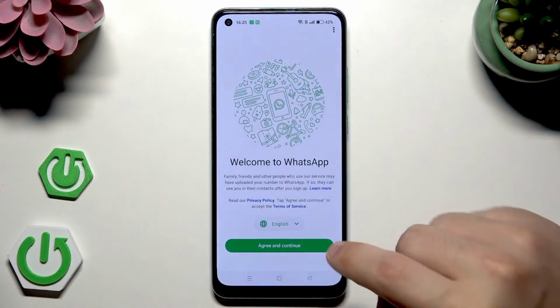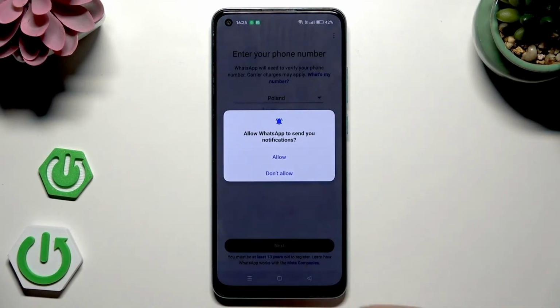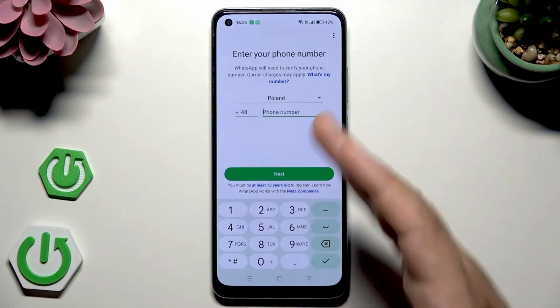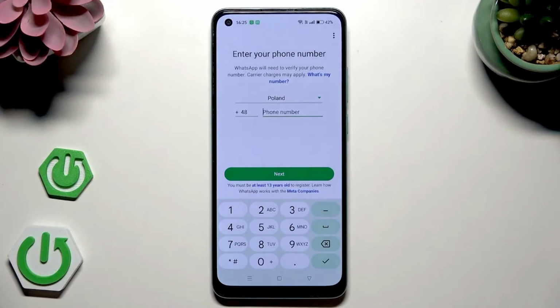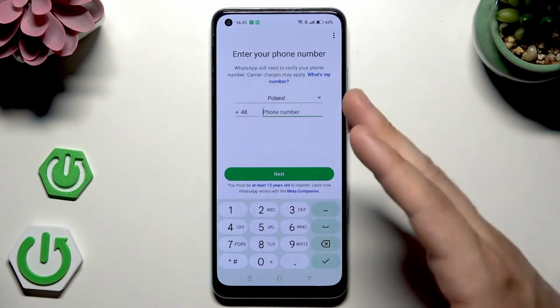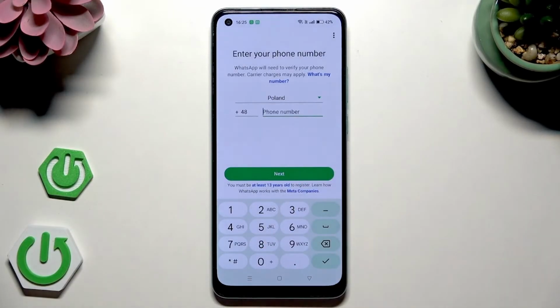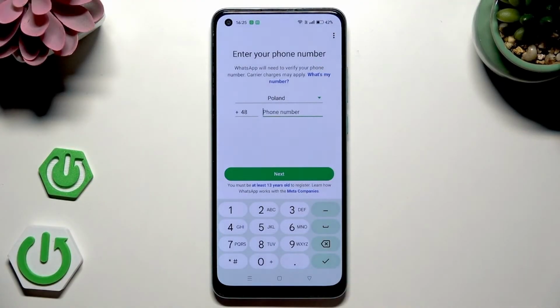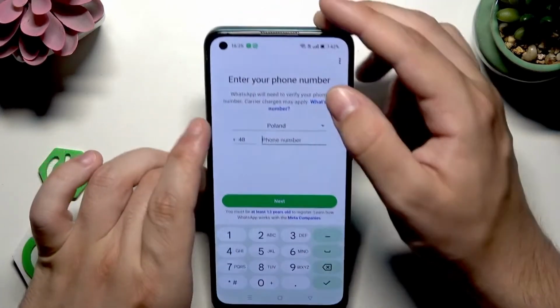As you can see, the app welcomes us. Now we need to click agree and continue. We can click on allow to send us notifications. This is basically the setup process, because I have uninstalled and then installed WhatsApp just to show you. Okay, now in here we need to type our phone number. If you don't know what your phone number is, you can always click on what's my number, then it will be automatically copied. Actually, that's what I'm going to do right now.